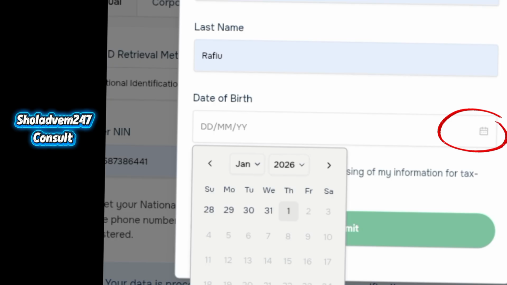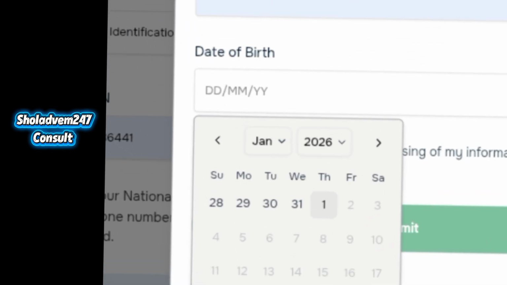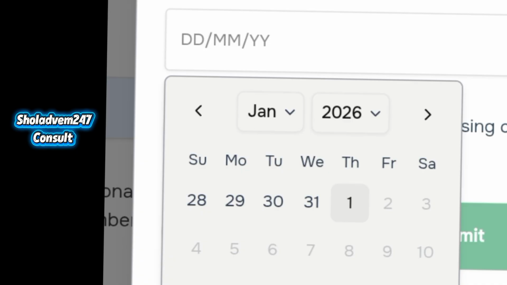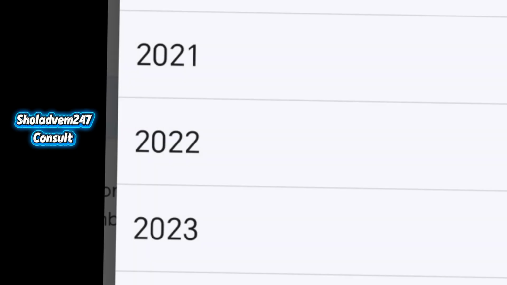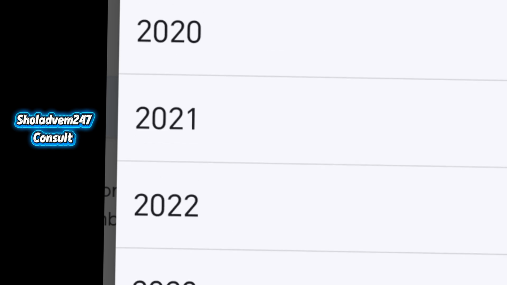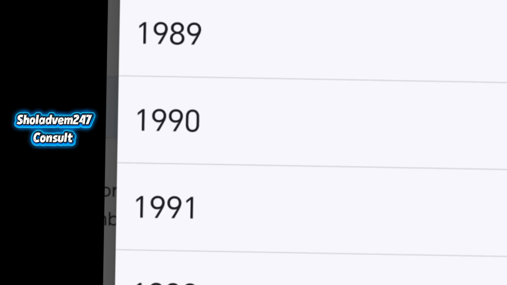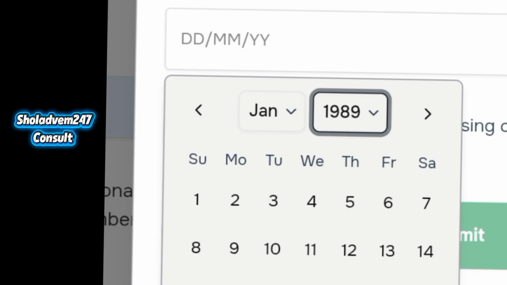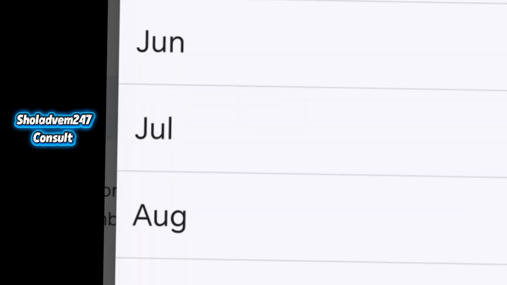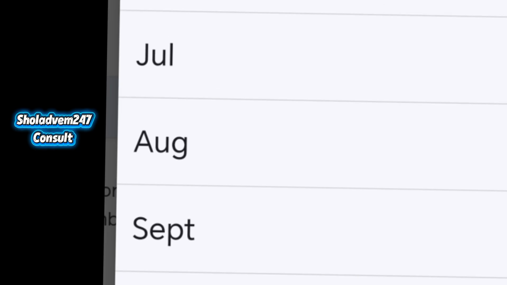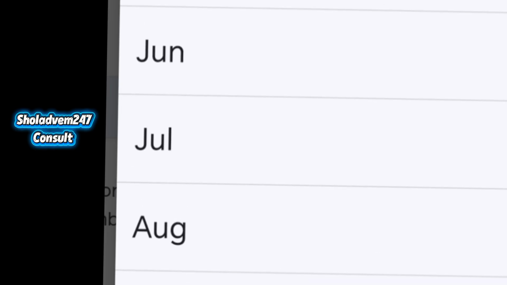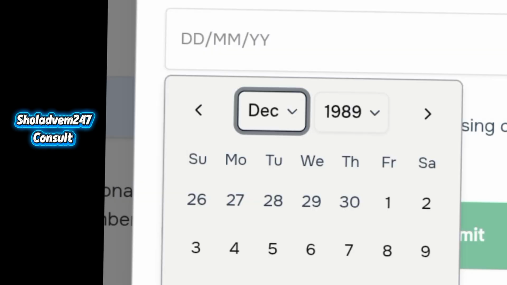It will pop up another box for you. So once it pops this box up, what you need to do is to click on where you have 2026, and it will give you a list of years. So you pick the year that you fall into, then you come to where you have January and click on it. It will give you the list of the months. So you also go through it and pick your real month the way you have it on your NIN.